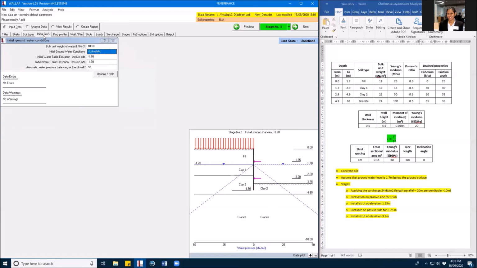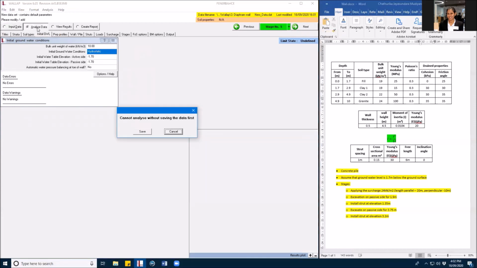And finally, everything is settled. You can check all these your stages. So first stage, apply the surcharge. Second stage, excavate to the level of 1.9. Third one is apply the strut number 1. Fourth one is excavate further up to 3.75. The next one is apply this strut. So I'm going to analyze this data and see.